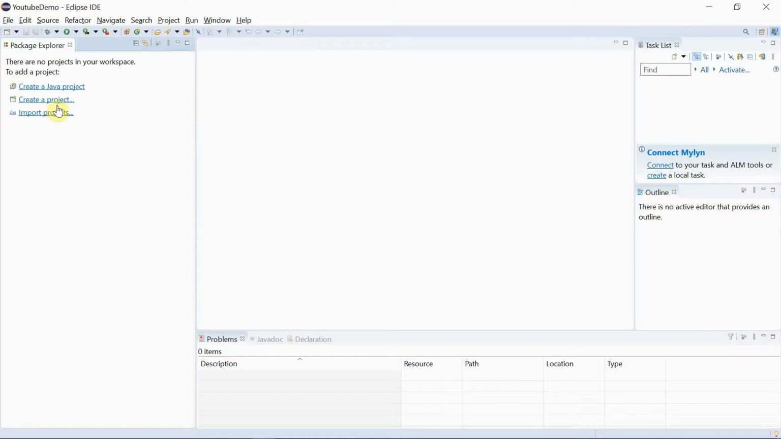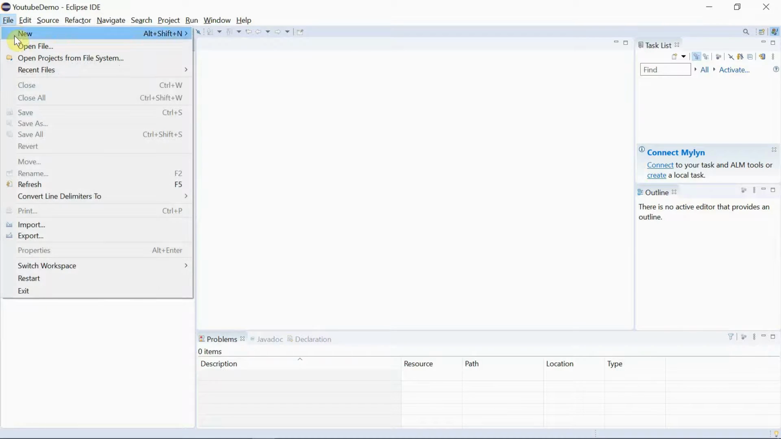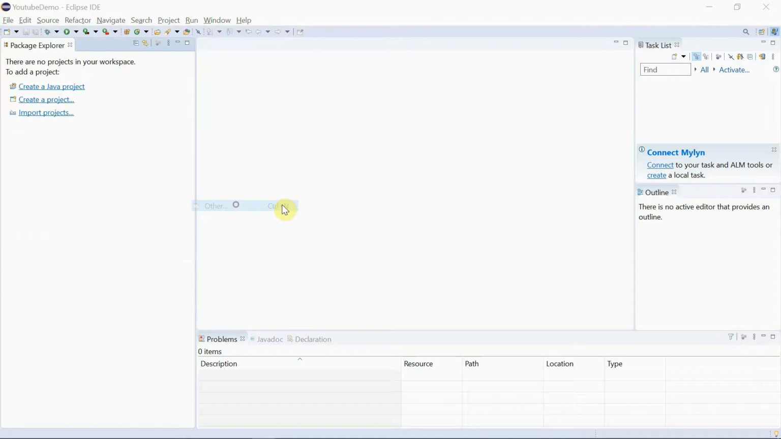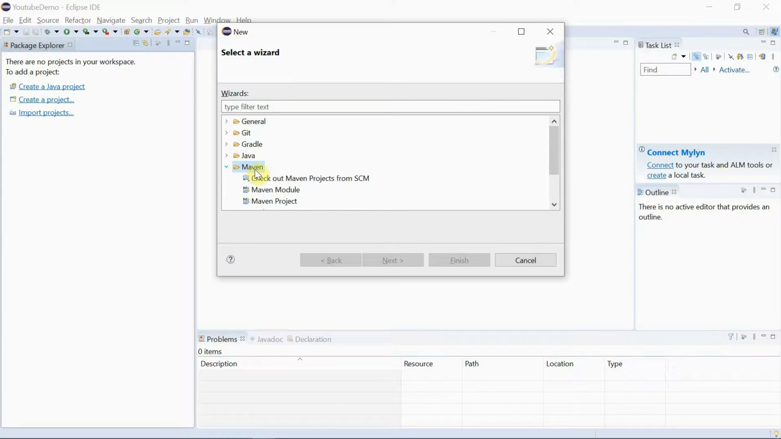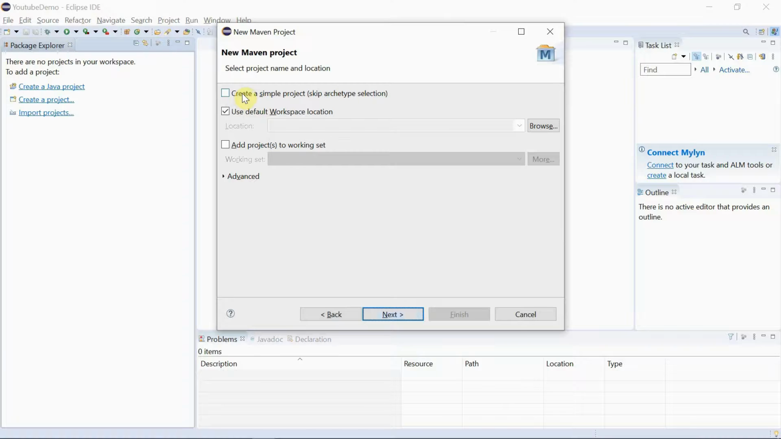So now we need to create a project. To create a project, either you can click on the create a project link here, or you can go to File, New. I'll just go once again, File, New, Other. So you can see here we can create different types of project in Eclipse. Either you can create Eclipse or Gradle or Java project, but I'm interested to create a Maven project here. I'll select the Maven project option here. I'll click on Next. Once you click on Next, one screen will come, and here you need to check this checkbox because we don't need any archetype selection right now.